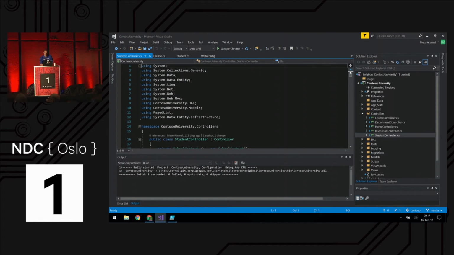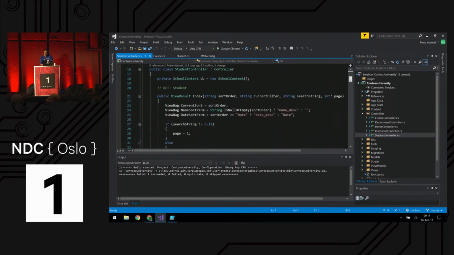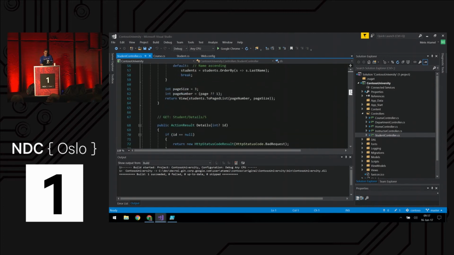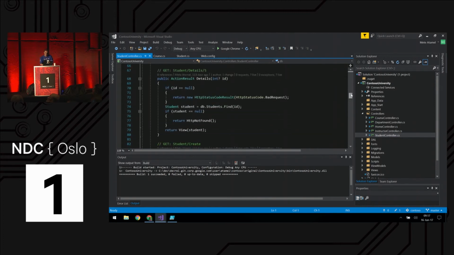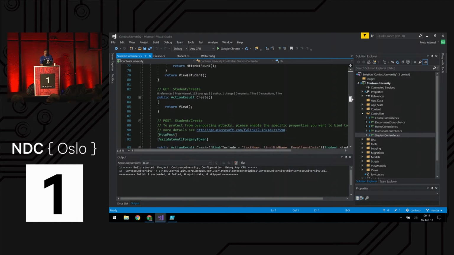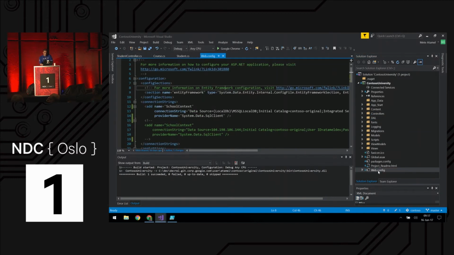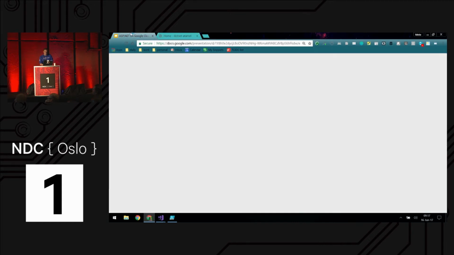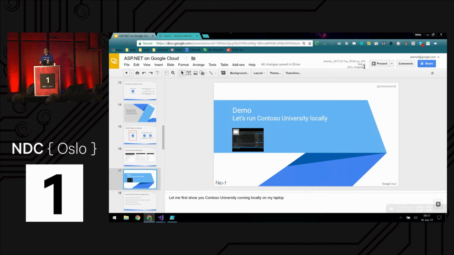So if you look at the student controller, it's basically the typical controller you expect. There's a controller for getting the details of a student. There's another method for creating and things like that. And if you look at web.config, right now I'm using the local DB, so it's the local SQL Server running on my machine, right? So this is the app. It's very simple, but we'll use this as a reference app to move to Google Cloud. So let me just go back to my presentation.